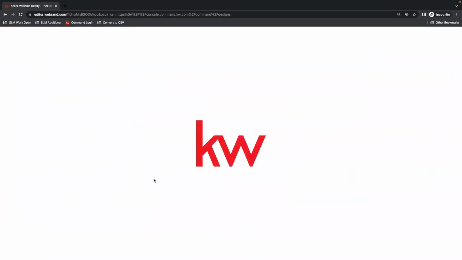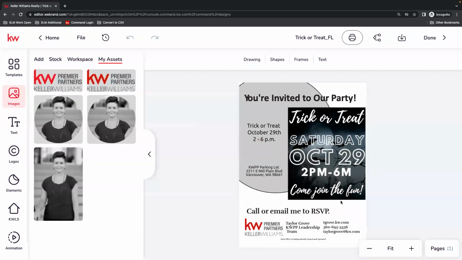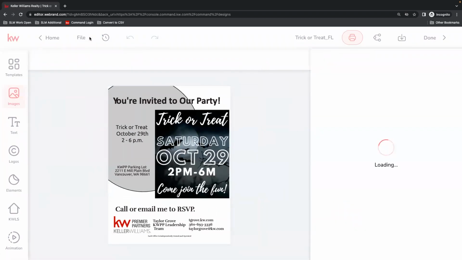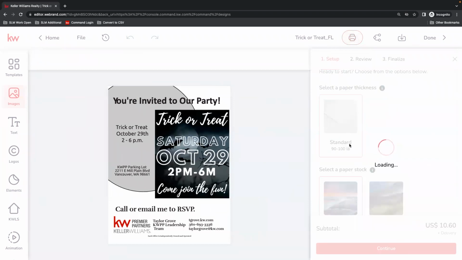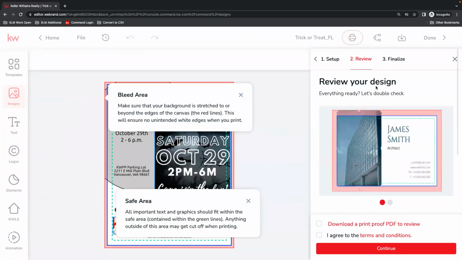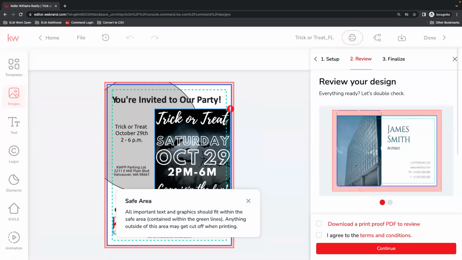So one more time, ordering your print after you've created it. There's going to be an order print button here, and then that walks you through specifically ordering through the WeBrand editor. After giving you some options for thickness or paper stock, it walks you through your bleed area and where the safe information is, so you can always adjust based on where things are.